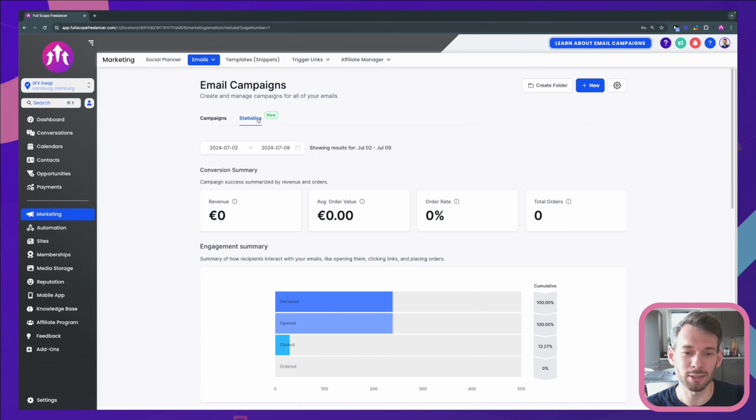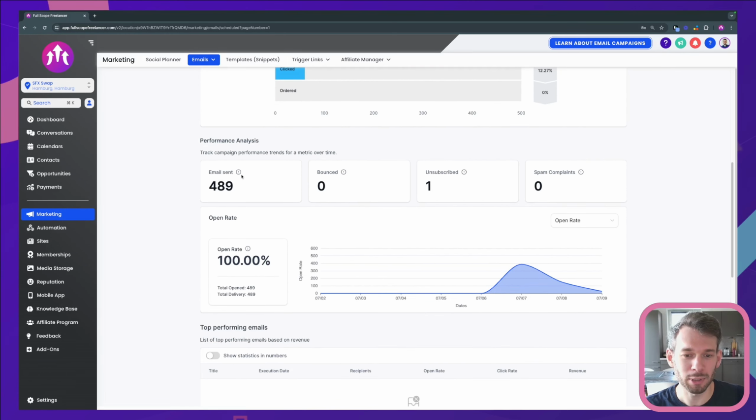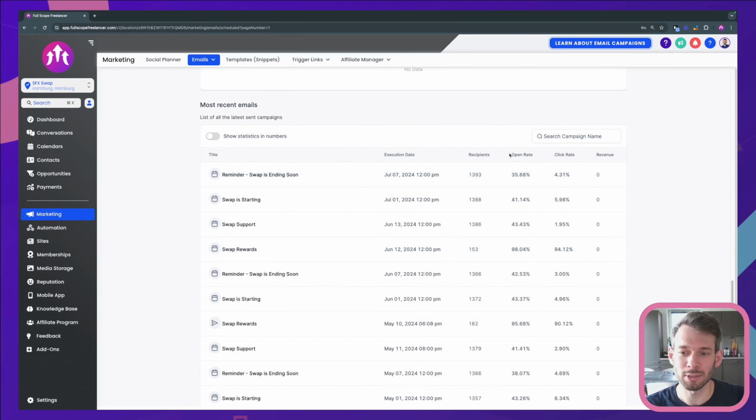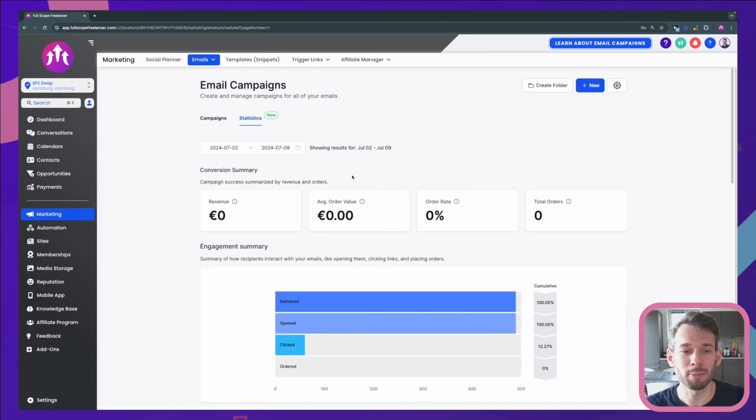Now, if you click on statistics, you can come in here. First of all, you get a great overview of the amount of email that's being sent, if you have any bounced emails, people who've unsubscribed, spam complaints, etc. You can come down here and look at all of your emails and see the open and click rates through there. If you're selling anything through these emails, you can see the revenue that's been generated, which is also really great.